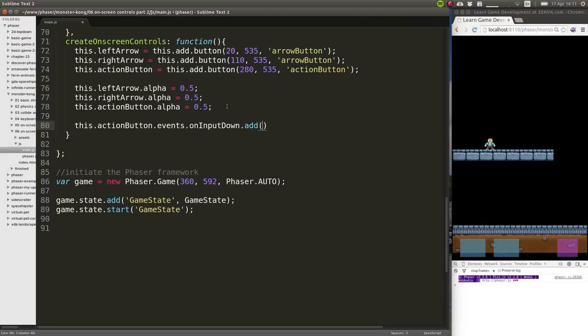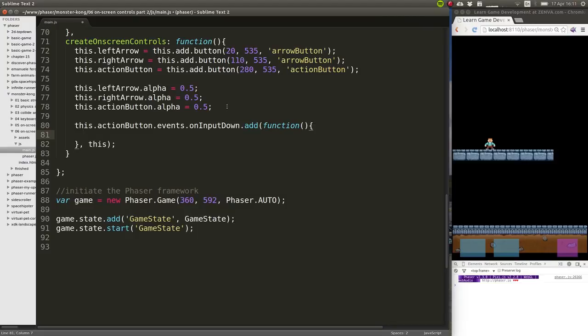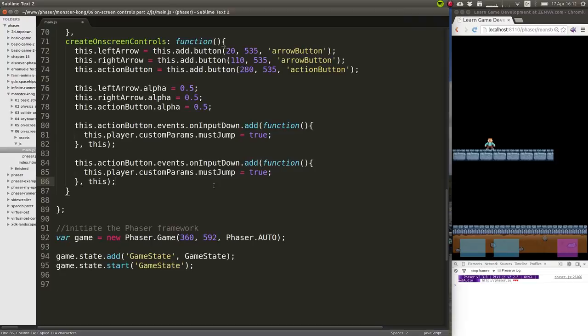.add, and then I'm going to add an anonymous function here, and don't forget to pass in the context so that you can access this inside of your function. What will happen here? this.player.customParameters, we're going to define something called mustJump, and that will be set to true. When the button is released, so on input up, it will be set to false.